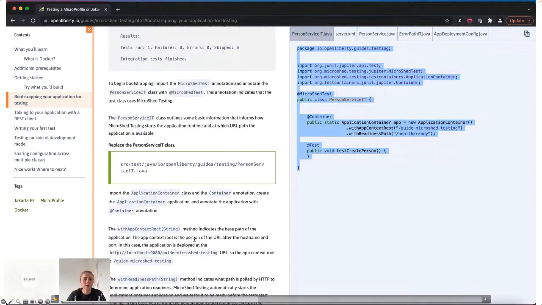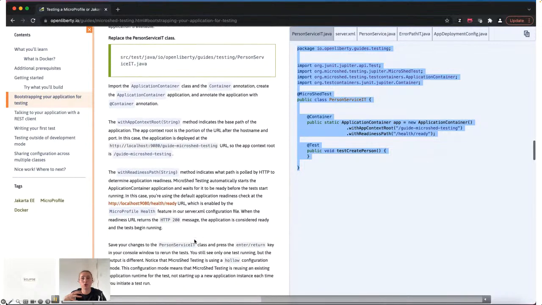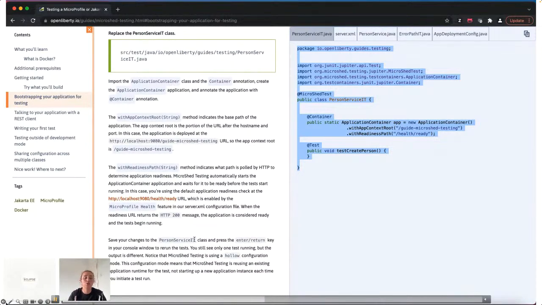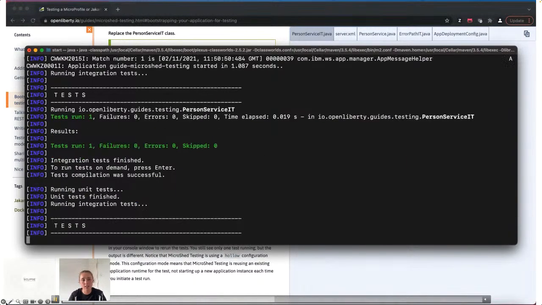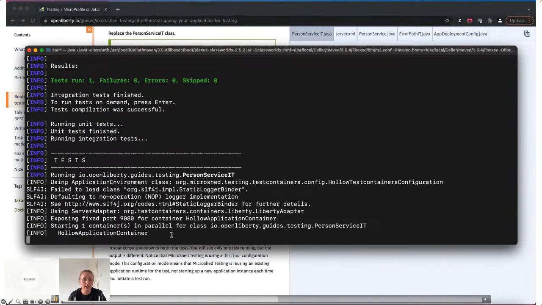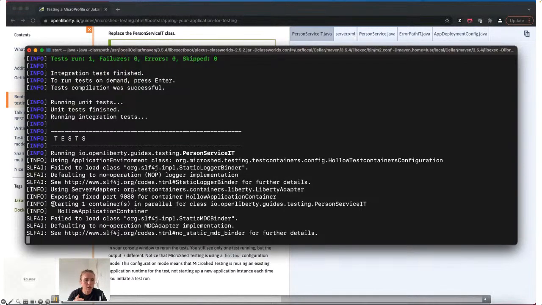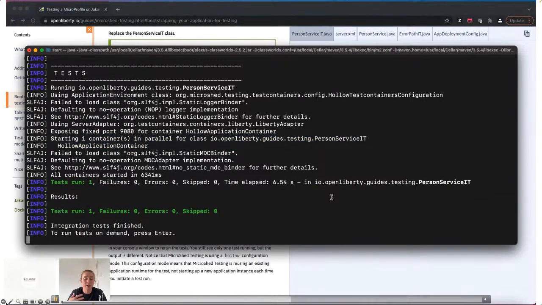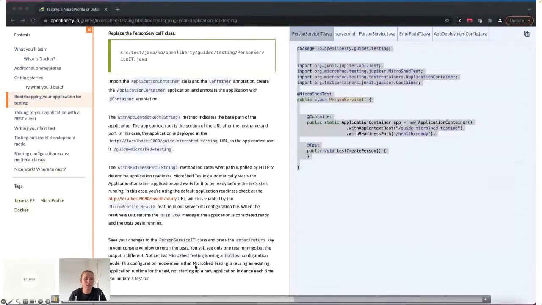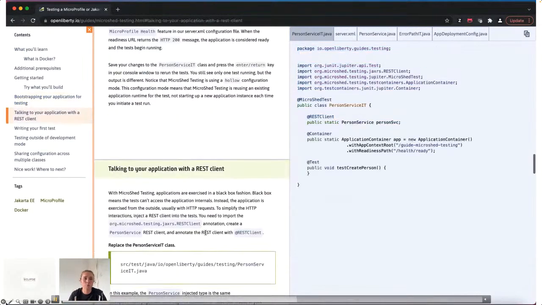So now, obviously, because we've already utilized dev mode here, it's already picking up on these changes for us. So we should be able to see that now when we run the tests, we're using a container to run those tests in. So there we see the message: starting one container in parallel for the person service IT class. So fantastic. We're now utilizing Testcontainers essentially already through MicroShed Testing.